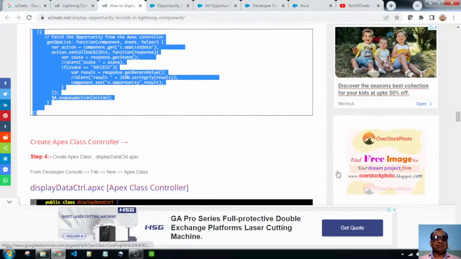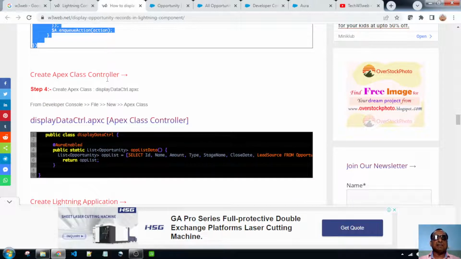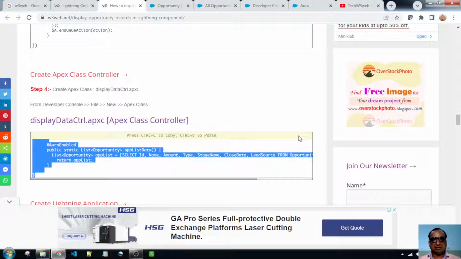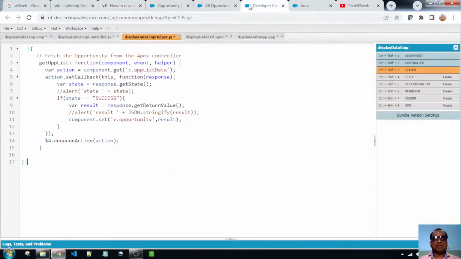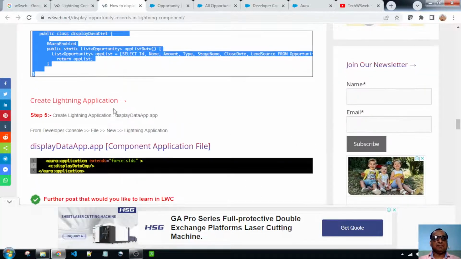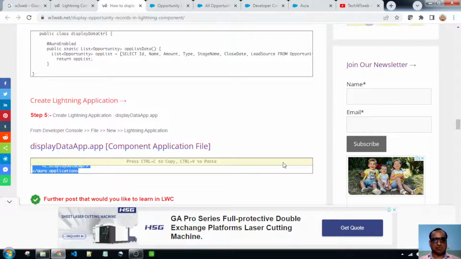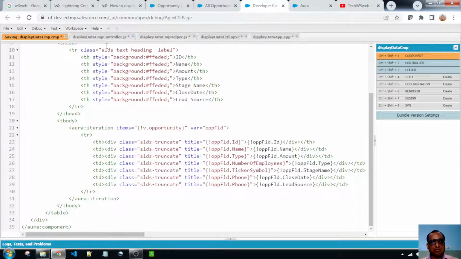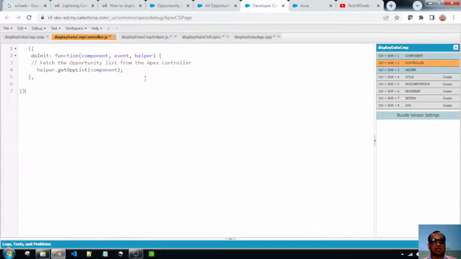After that, step 4, we need to create an Apex class controller. Create an Apex class, copy the code, and paste it in the file. After that, step 5, we need to create a Lightning application. In the Lightning application, copy the code and paste it in the application. After all of the code, save all of the code.